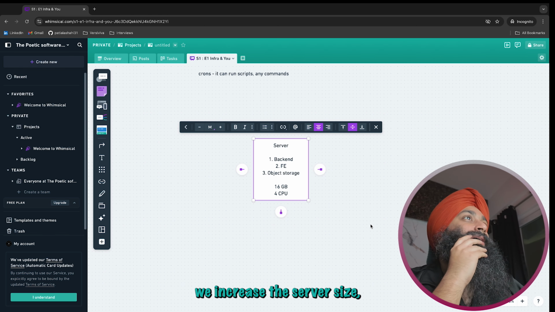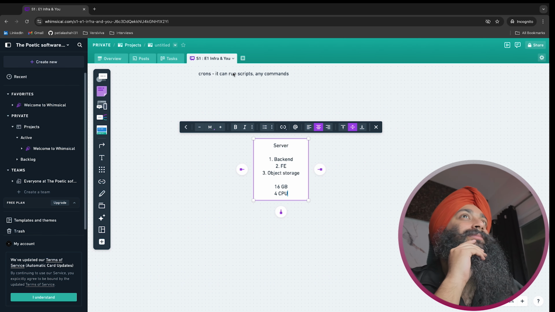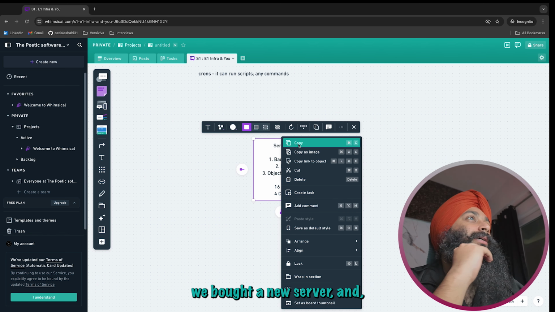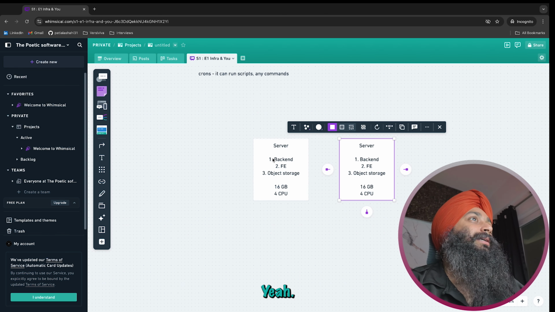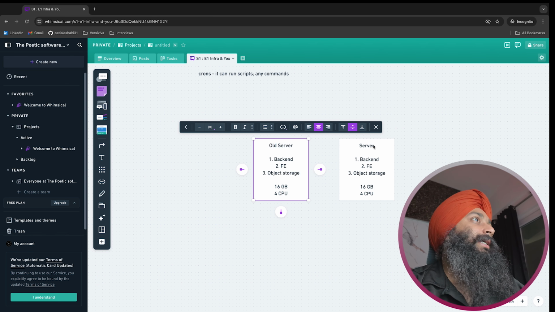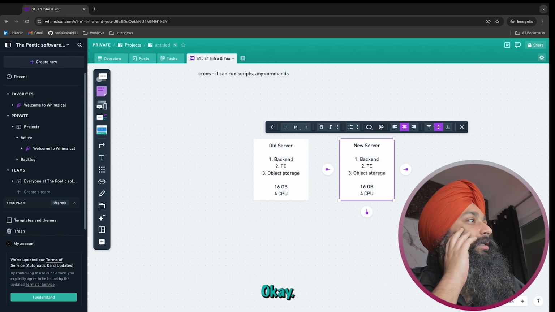So what we did is we increased our server size. So we bought a new server. Let's say we bought a new server, and yeah, this is the old server now, and this one is new.